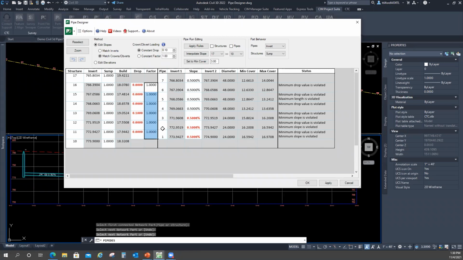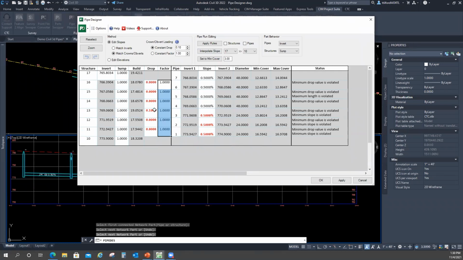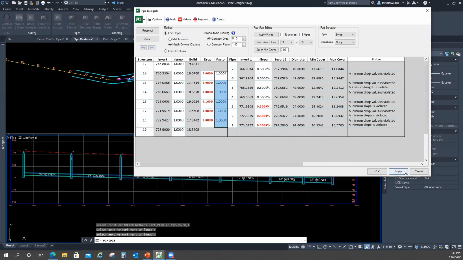Something else I wanted to point out is these cells that are in red are pulling from the pipe rules and structure rules, showing that it has to have a 0.1 drop. They probably have that the minimum is a 0.6 and I'm using a 0.5. So it's letting me know that I'm breaking some rules in the pipe rules or the structure rules. So these are something to think about too, as these are read and so forth. So let me go ahead and hit apply.